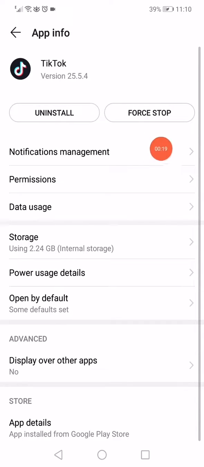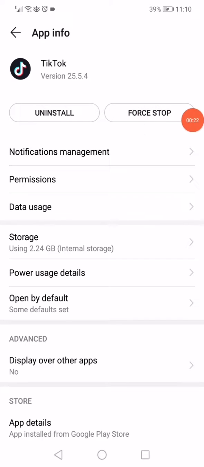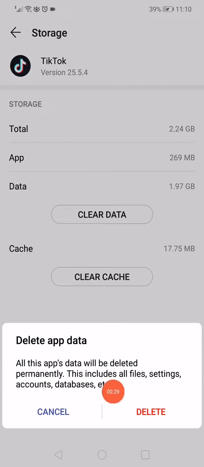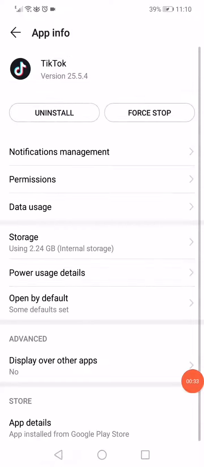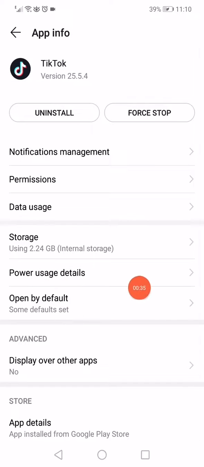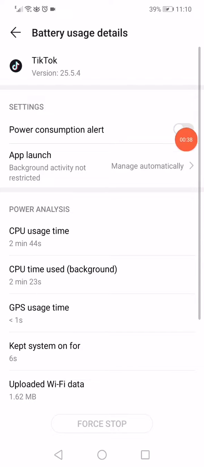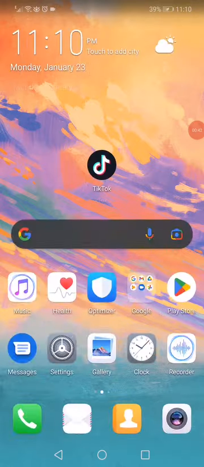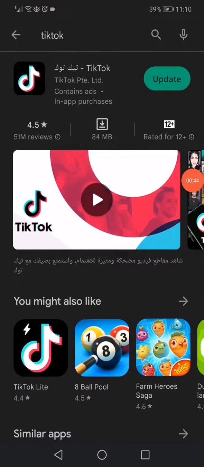Now you have to click on this option here to stop the app from running, and then go to the internal storage, click on this clear cache, and then click on clear data and click read this and then click on delete. Go back and then click on this power usage details and disable the power consumption alert. Go back and now you have to go into the Play Store, search for TikTok and make sure to update it into the latest version, and you can do the same thing on the iPhone iOS.